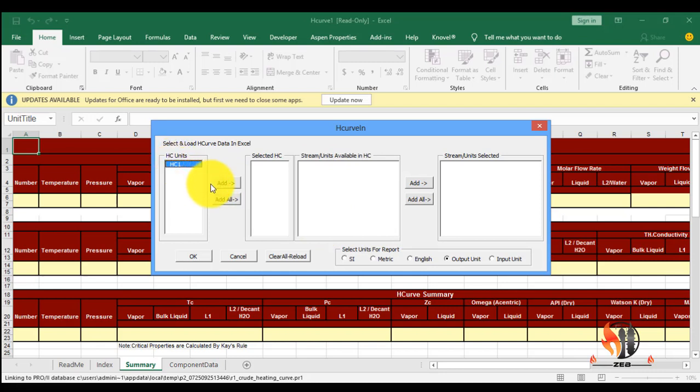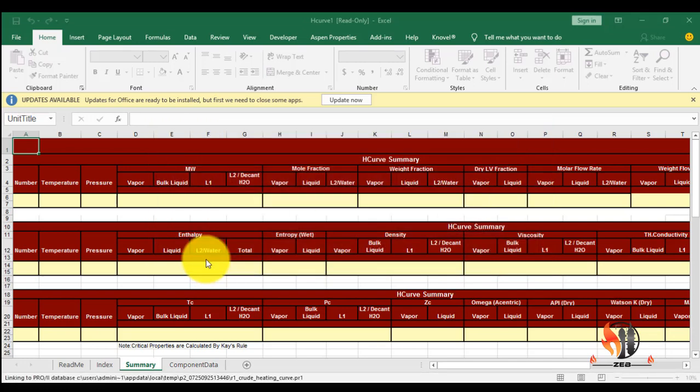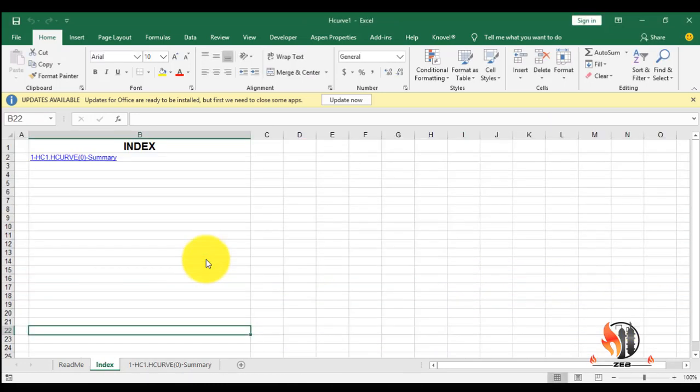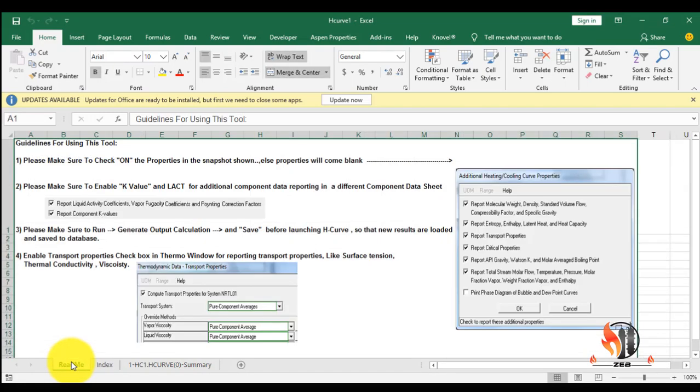What we need to do is just click HC1, then click add, then again click stream 1, add. Here is the option for which unit you want to display your results in. I'm going with the output units, then click the OK button, and now you can see that it's generating the Excel sheet with the macros, and there's a readme tab to see how we can best use this sheet.